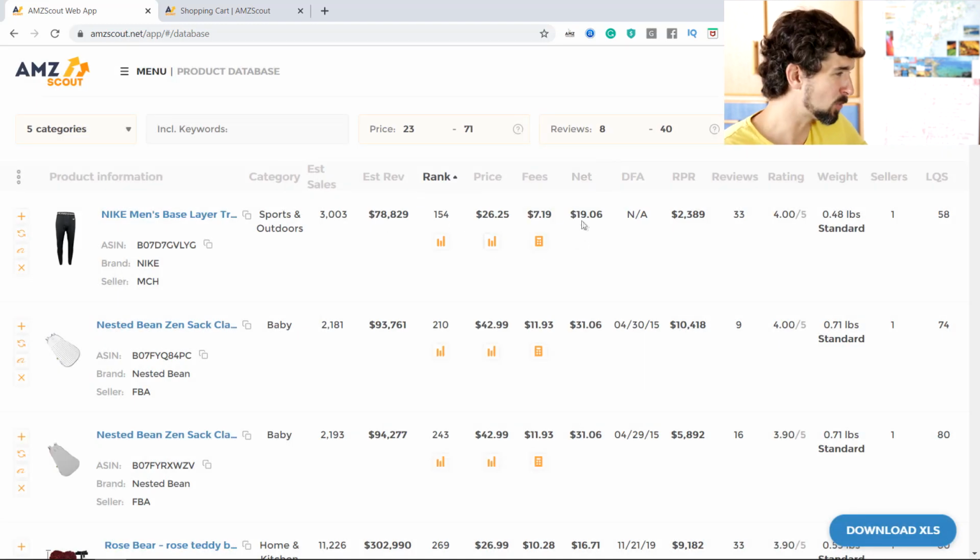Next is the net. Well, here it depends on the, you see the net here is higher because we didn't input the price. That's why I don't really like this one. I don't really rely on this. DFA, date first available. Some don't have it, some have. You see, it really depends on the product. Date first available on Amazon, obviously.